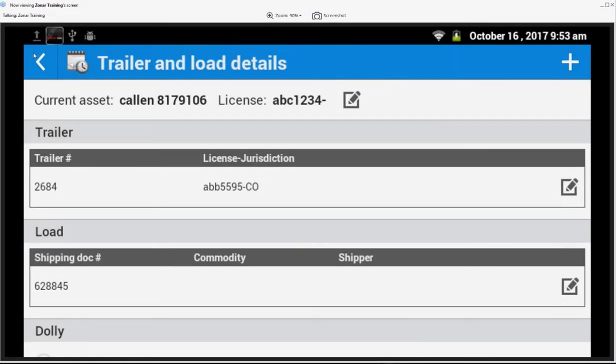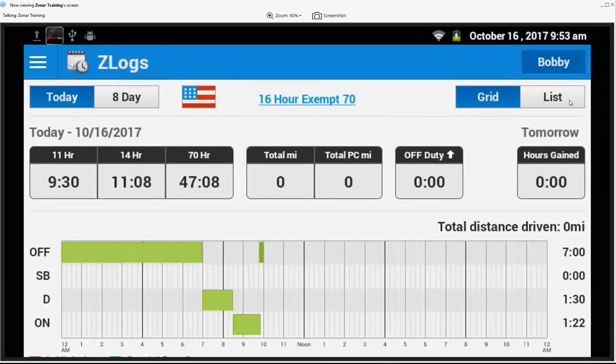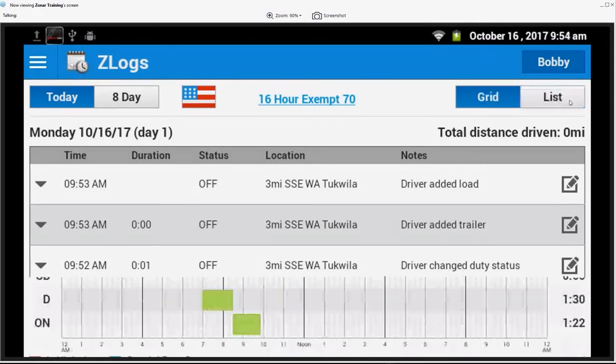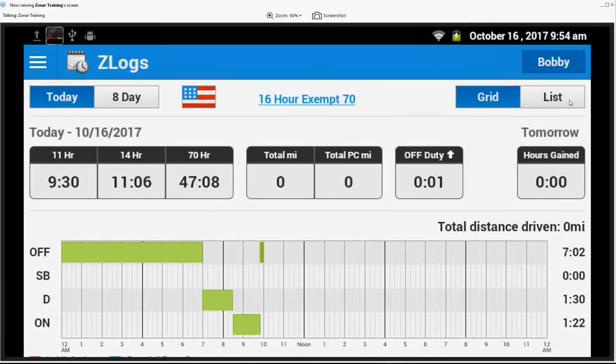And this does show in the list view annotation. So if I go to list, it will show you the timestamp of when the driver added the trailer and the load. This also is the same thing if you're removing the two. So that's our ZLogs application here on the tablet side.